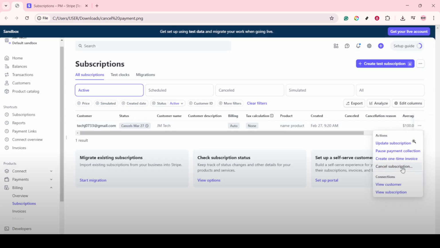Now, to proceed with the cancellation, look towards the upper right corner of the Subscription Details page. You should spot an icon with 3 dots, also known as the ellipses. Clicking on these ellipses will provide a drop-down menu with several options. In this menu, one of the options will be Cancel Subscription.